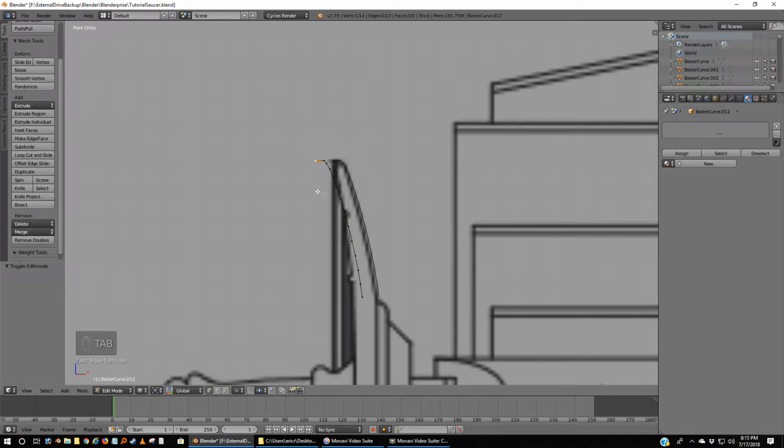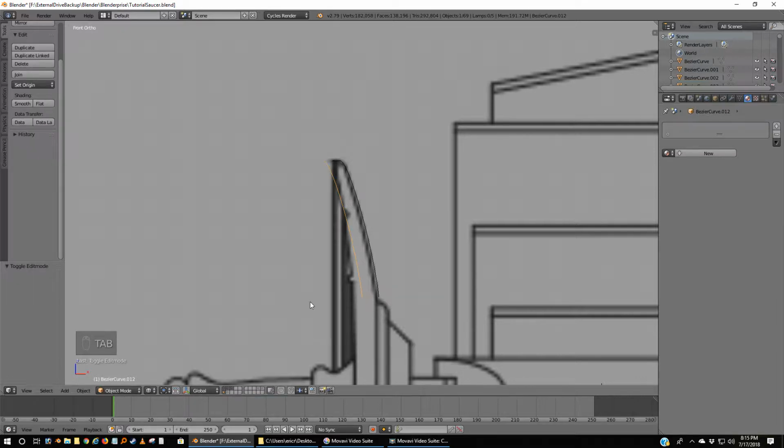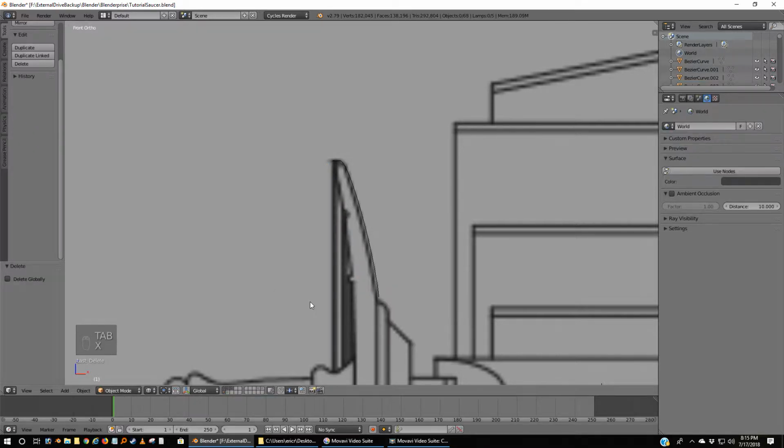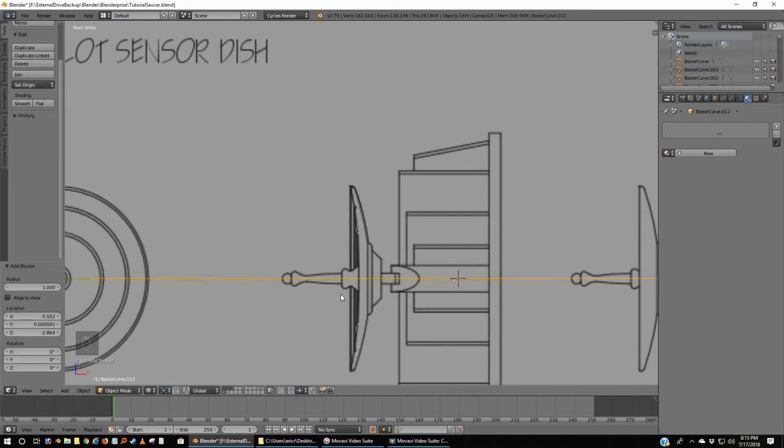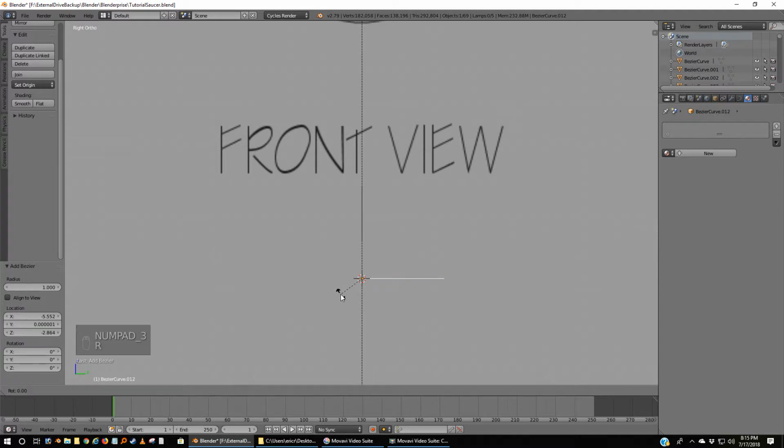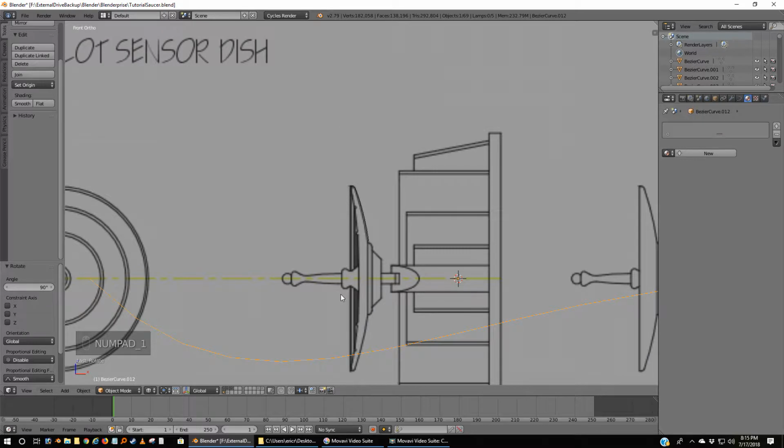So tab gets into edit. I'm going to delete that one up there, X vert. And then you can either move these all out, or I'm going to get rid of this. What the heck? We can add Shift A, another Bezier curve, right? 3, rotate 90, 1, rotate 180, scale, rotate a little bit, grab.